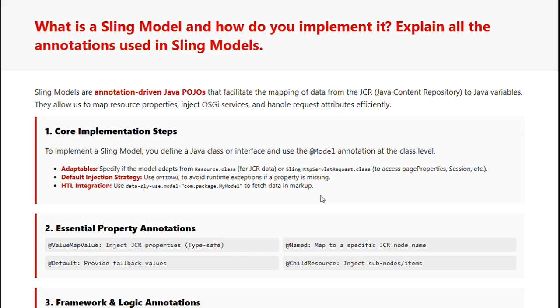These attributes specify the type from which the model can be adapted. It can be SlingHttpServletRequest.class or Resource.class. These two adaptables are used in the Sling model. You can use any one or both based on your business requirement. To adapt the Sling model as a request, we wish to use the global objects that AEM exposes, such as request, page property, session, and many more. Using the SlingHttpServletRequest.class, we can satisfy this need. This allows the model to be adapted from an HTTP request.